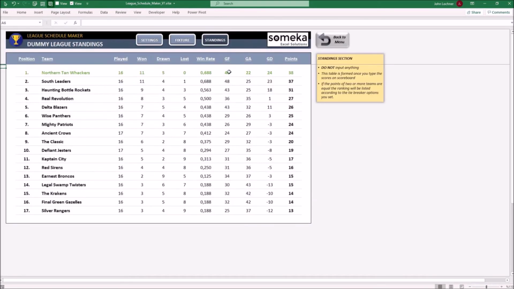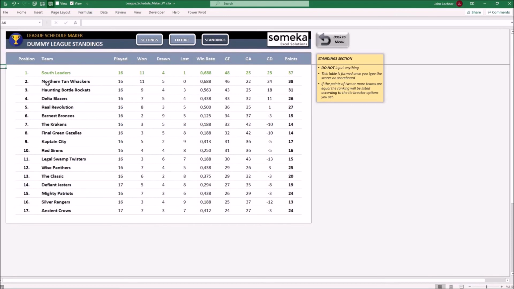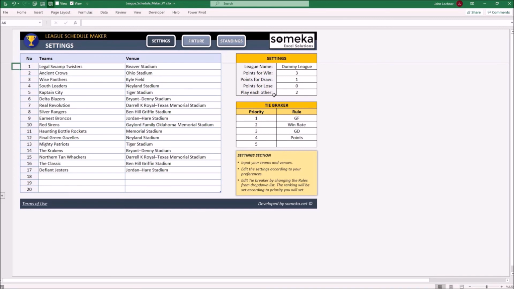Let's say that we're looking for the goal for parameter. The South leaders have a better goal for, so instead of points, let's say that they should check the goal for, and the points are the least important issue. So when you go back to the standings, you'll see that the South leaders is the champion because the tiebreaker rules first priority is goal for.